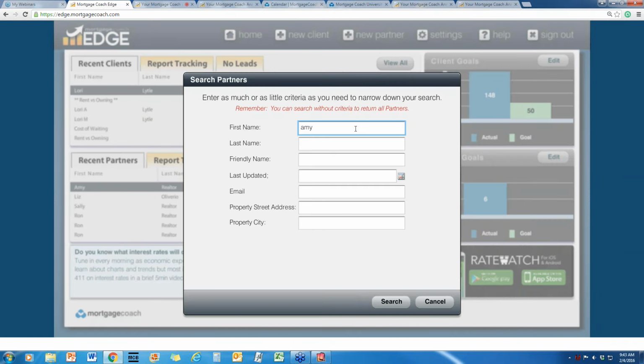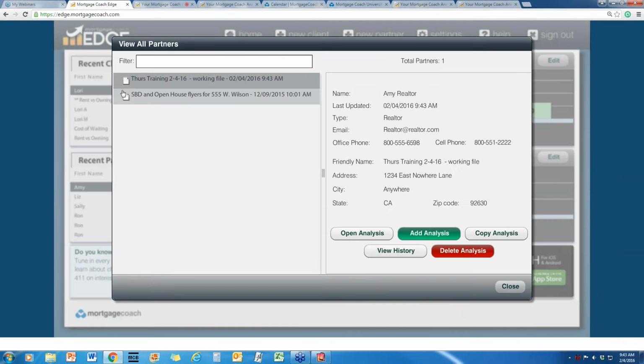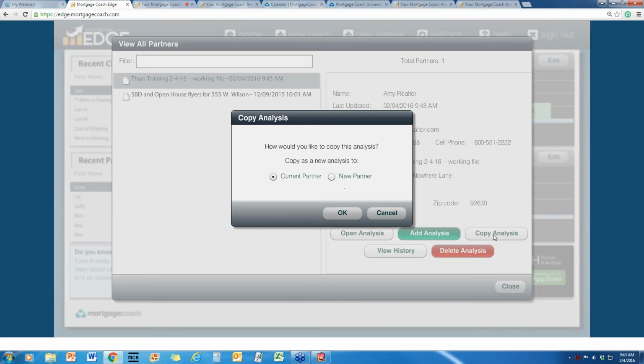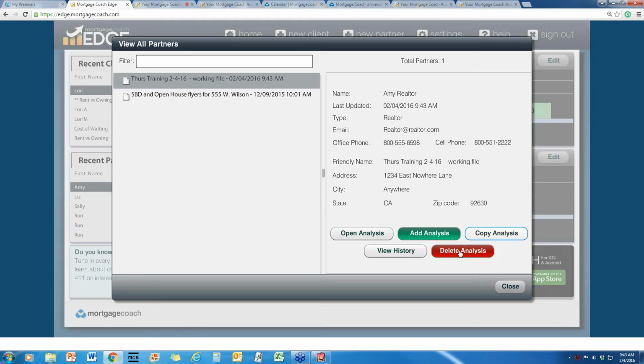If I want, I could go ahead and narrow down my list, and I only see my Amy file. So with that, you can see how my friendly name field displays right in front of the date and time I last accessed Edge. And then if I want to add a new analysis, which is only contact information, click on Add Analysis. Copy Analysis will copy it into either your same partner or new partner. And then you also have copying your product as well.